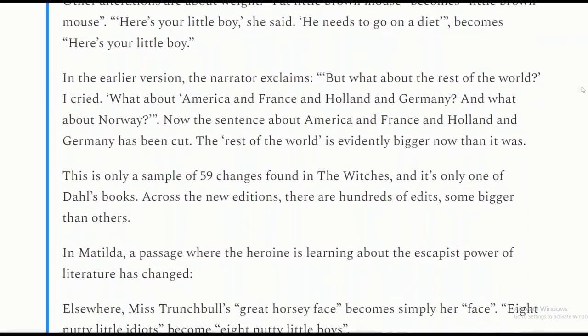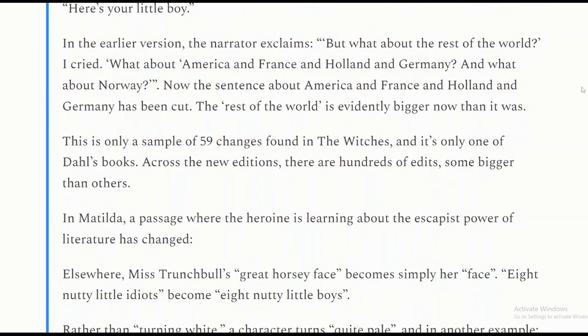Okay. Now, what's wrong with putting fat kids on diets? I guess it's politically incorrect. In the earlier version, the narrator exclaims, quote, but what about the rest of the world? I cried. What about America and France and Holland and Germany? What about Norway? Unquote. Now the sentence about America and France and Holland and Germany has been cut. The rest of the world is evidently bigger now than it was.